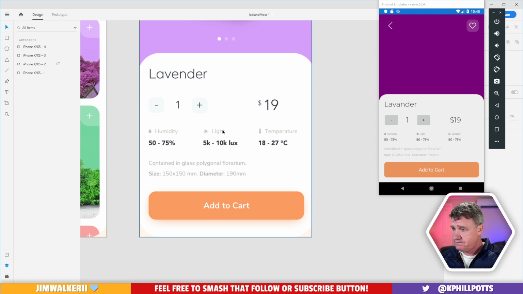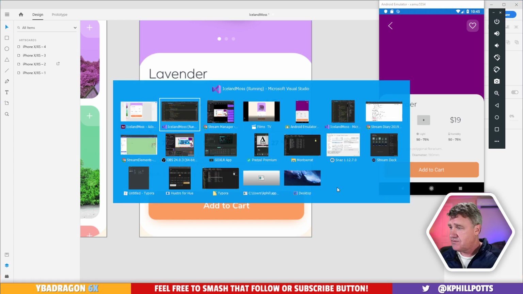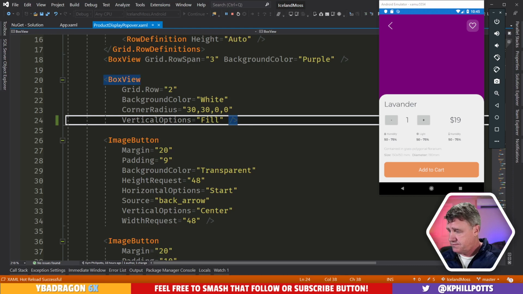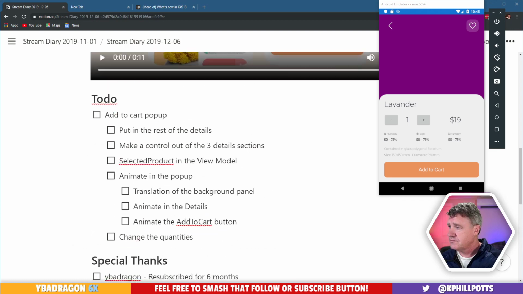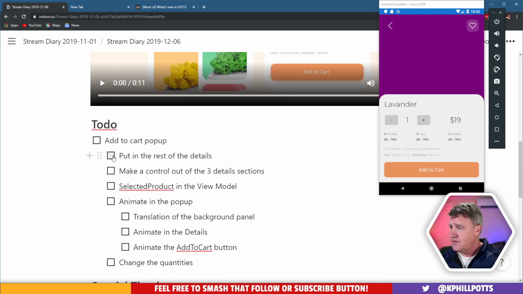All right, where to next? Where's our to-do list? Put in the rest of the details. All right, done that one. Make a control out of the 3 detail section.